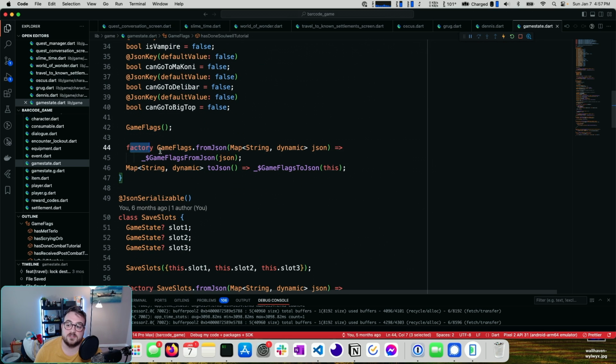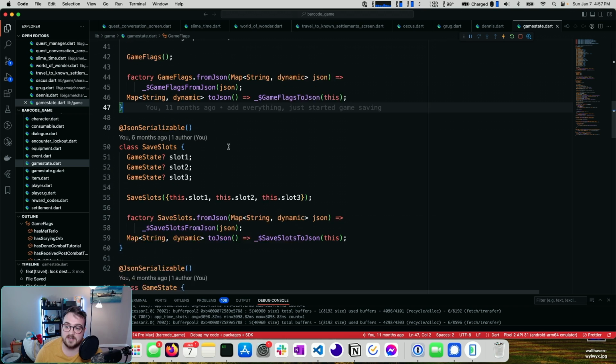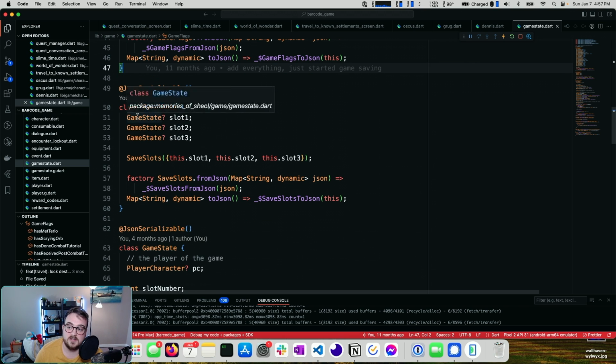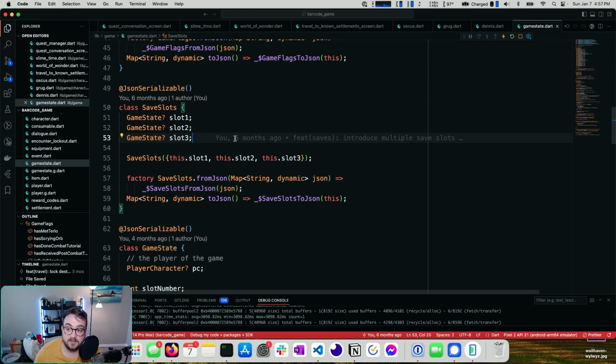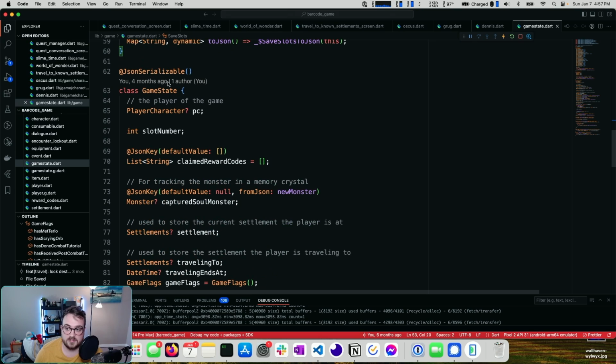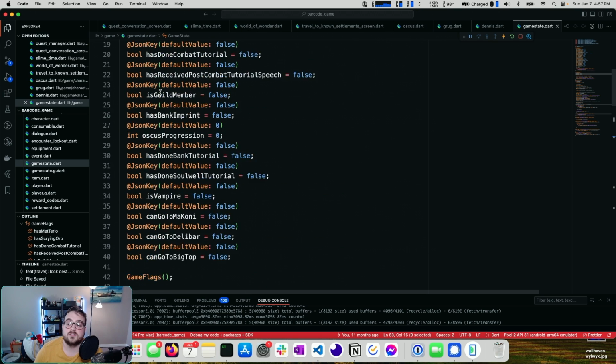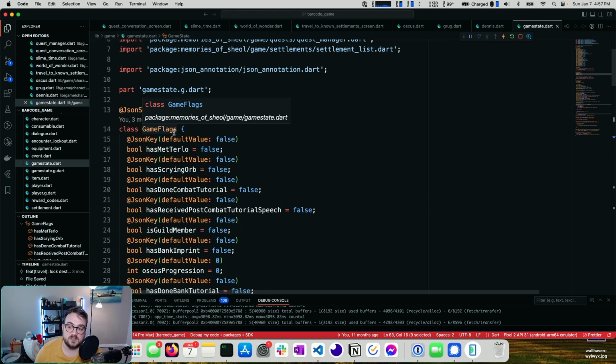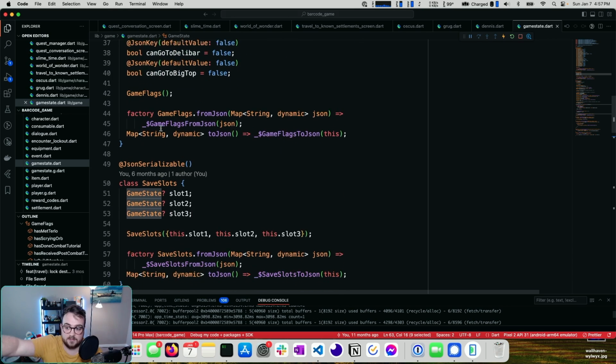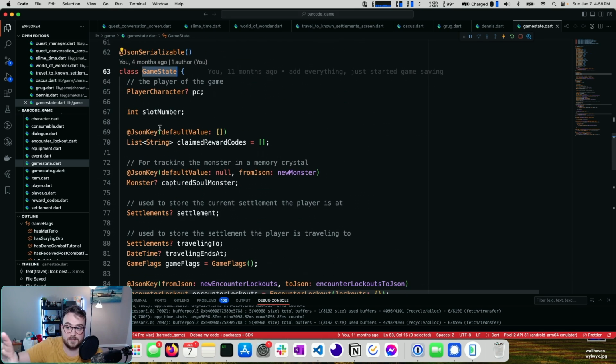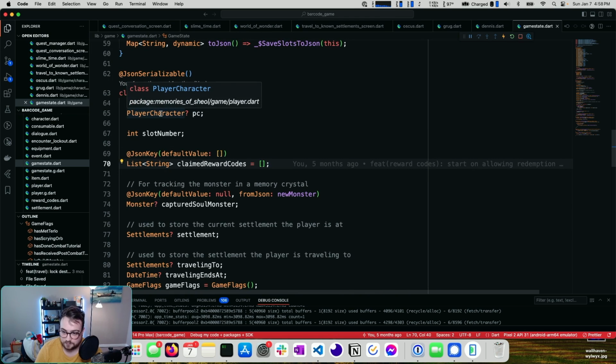Basic serialization, so if you've used JSON serializable before, you've seen this before. Save slots, these are just game states. 1, 2, 3, that's it. Serializable, we use them as you'd expect. Okay, so hang on, if we were talking about game states, what were we talking about earlier? Those are the game flags. So we started with game flags, we talked about save slots, this is the game state. This is also serializable, however, it's got some interesting oddities.